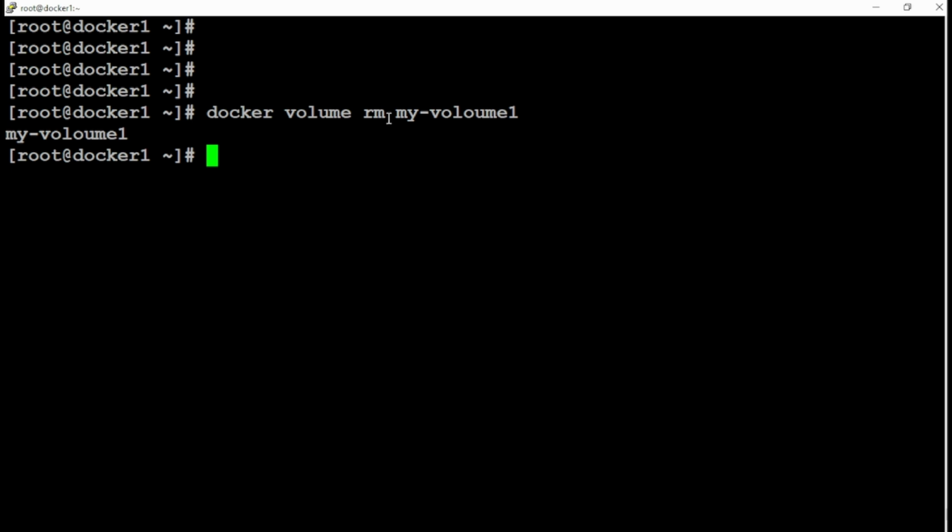It will give me an error if I attach this volume to a container and that container is running. But this time I have not attached any container to this volume. You can check with volume ls. Now there is no volume created.